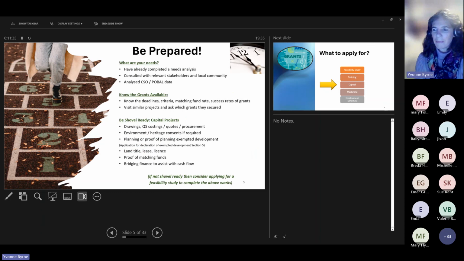In terms of being prepared and having everything ready for when a grant application programme might be announced, one of the things that often comes up in application forms is, what are your needs? The type of things they're looking for is, have you consulted with the relevant stakeholders in your local area? That could be your businesses, other community groups, households living in the area. Have you analysed the CSO data or the PUBL data? I'll talk a little bit more about that as we go through this webinar.